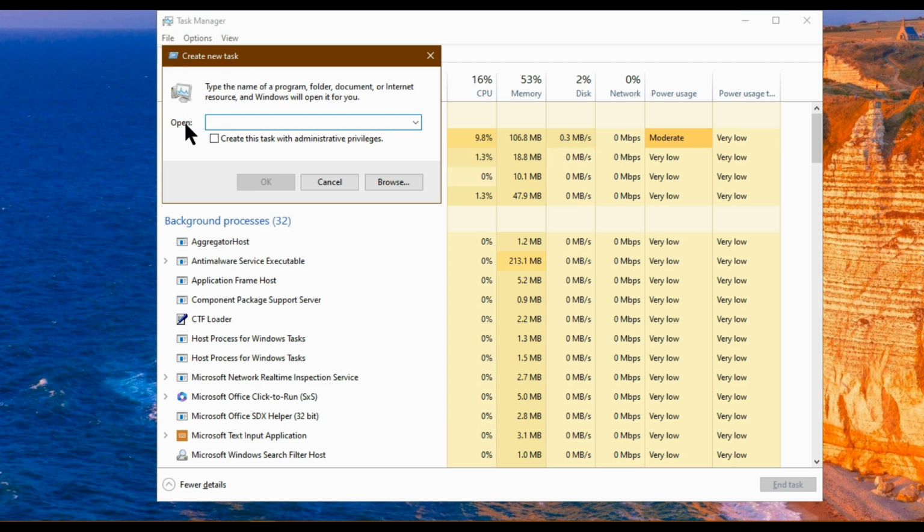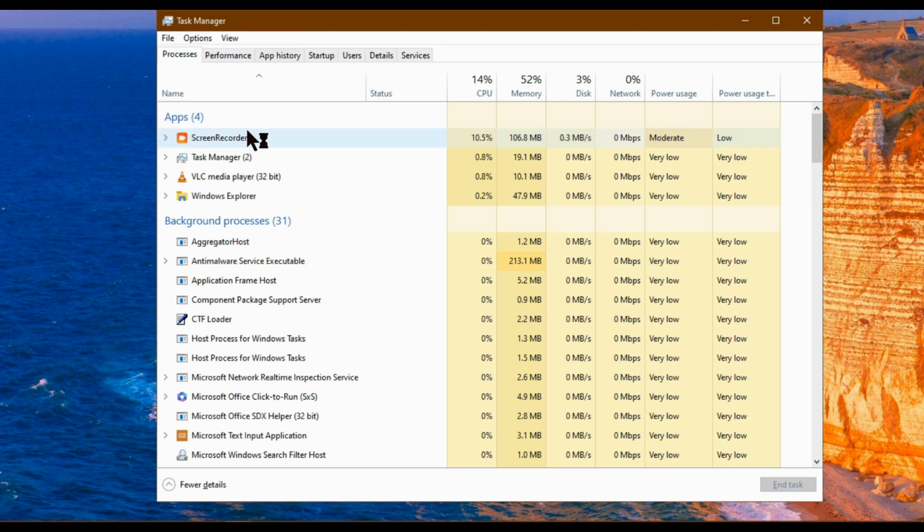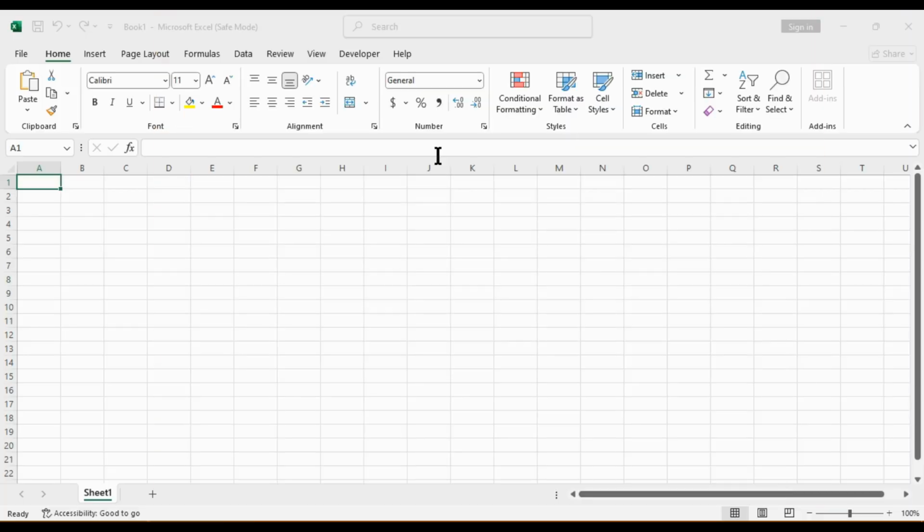In the Open text field, type excel.exe /s without quotation marks. Microsoft Excel will open in safe mode. Check the title bar. Safe mode should appear clearly. Respectively, only one sheet is added to this workbook.